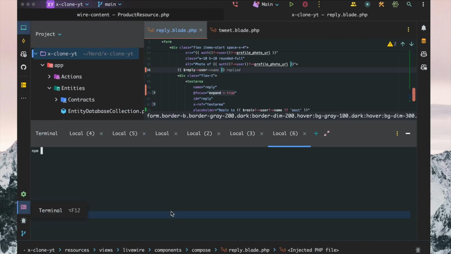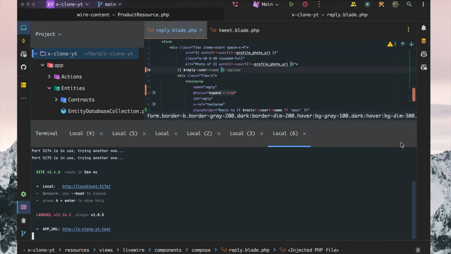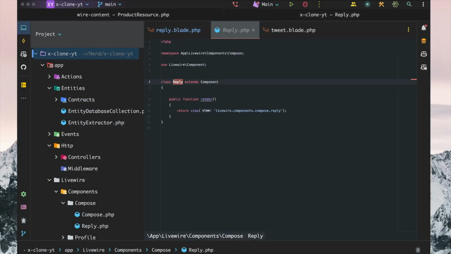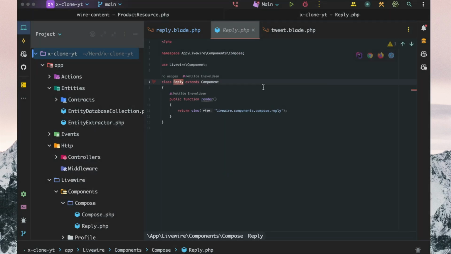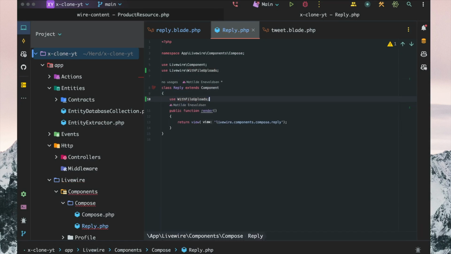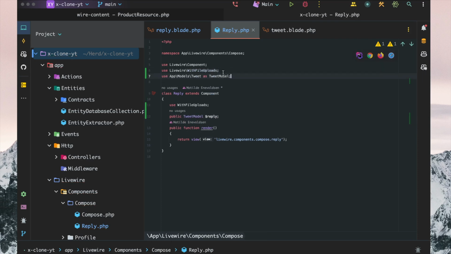Let's also make sure we use npm run dev. It's failing because we haven't set the variable reply. So let's do that inside our reply form. We are going to upload files in this component, so we're going to say use with file uploads. That's quite important, otherwise this won't work. We're going to use public tweet model reply. So in here we just need to have the tweet model there. And for now, that should be it.